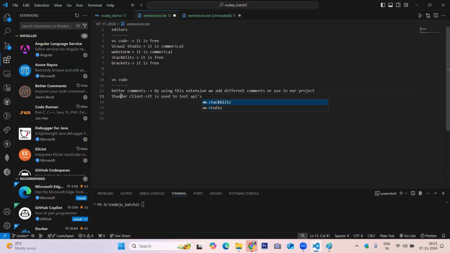Also, in Thunder Client they are asking for a paid version in the middle, so I recommend you use Postman directly in VS Code. I will tell you. First, I will write here: it is used to test APIs.